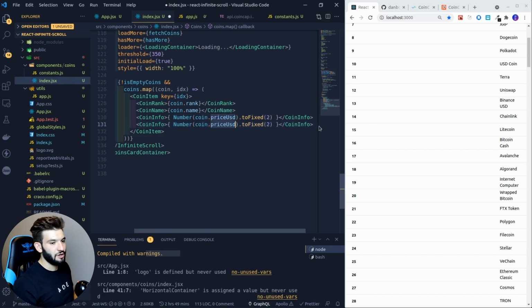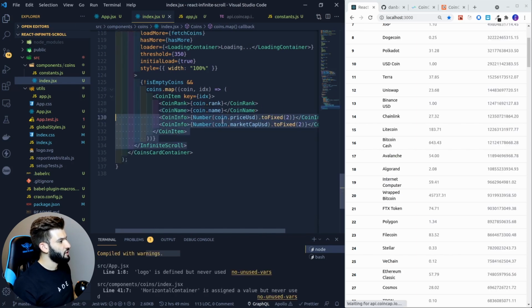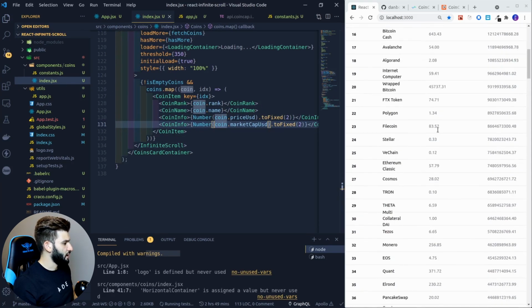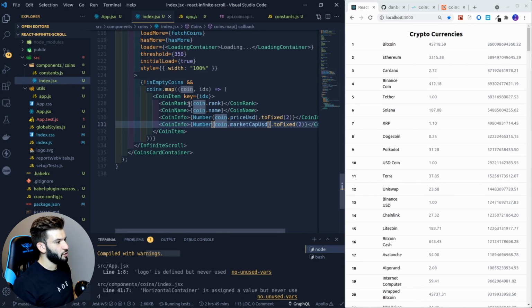I'm going to put in here something like market cap, which is the market cap of the current currency or coin for us. And I also want to render out the actual image. As you see, we got that in here, which is pretty sweet. But I also want to render out the image of this, and I got a tricky way.